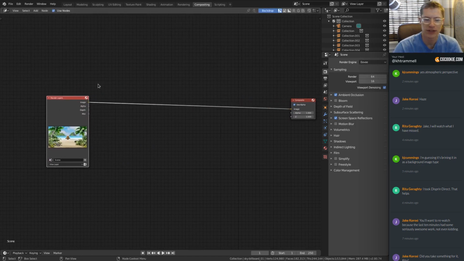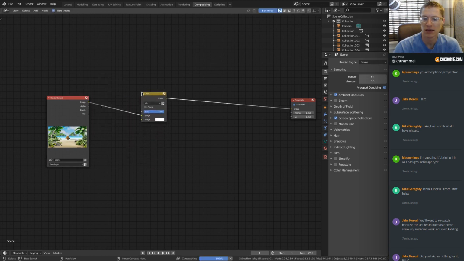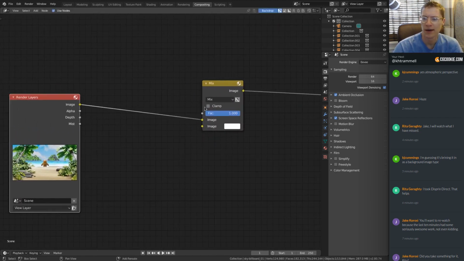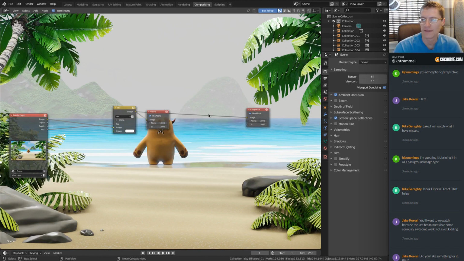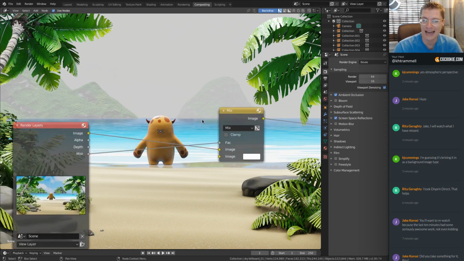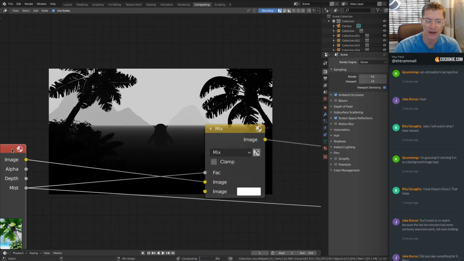And yes, so first thing I'll add is that atmospheric haze, atmospheric perspective with Shift-A, color, mix RGB. Didn't it used to be called mix RGB? Maybe now it's just called mix. So yeah, we can use that mist pass as a factor. And if I get this set up with a viewer node, we can see what that's doing. And all it's doing is adding this white color to the background according to that mist value, which actually, yeah, linear looks pretty good.